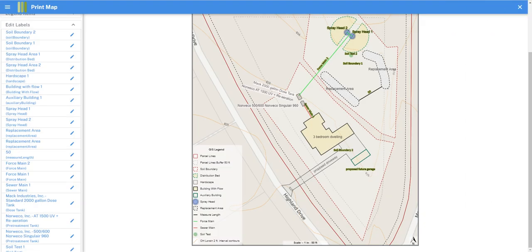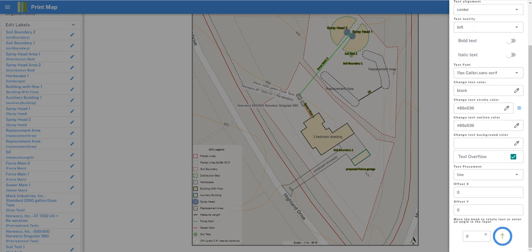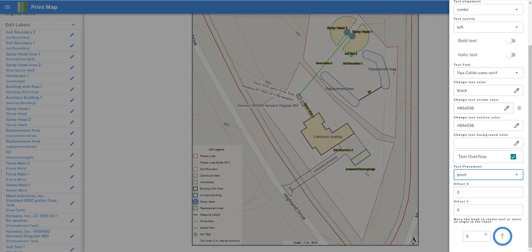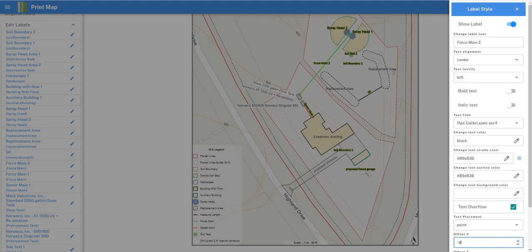And you could take the force main 2. The difference between the pipes and the polygons and the point features in the print view is there's either point or line text placement. So if you want the text to run along the line, you can keep it to line. But if you wanted to set an X offset or something like that, you would have to switch that to point. So that's a little bit of a difference there. So you can start labeling this.